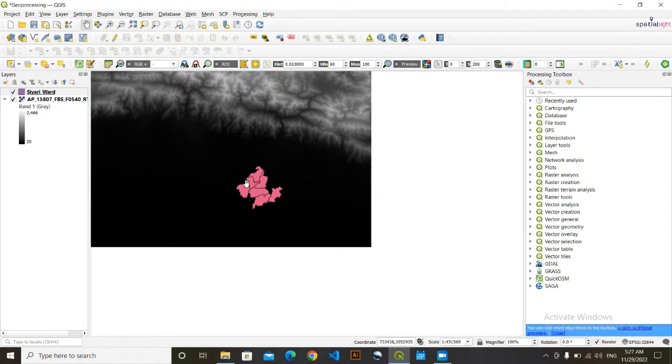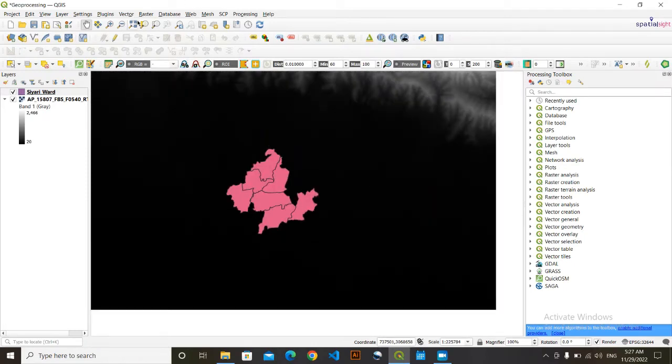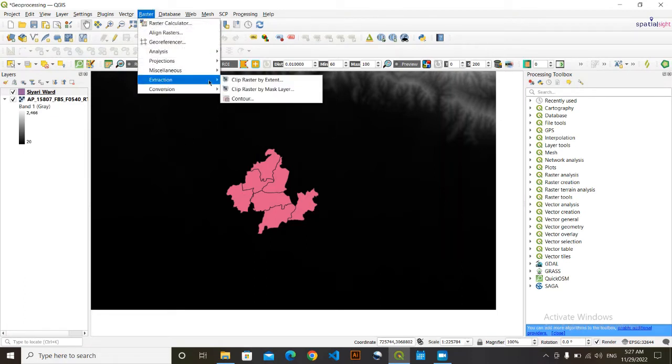So for doing clip, you simply go here, vector. One thing I want to mention here is that clip does not only mean clipping a vector data with a vector. It also means clipping a raster data with a vector. Exactly in GIS, it's called raster by mask extraction, but it is also a kind of clip. So for this, we need to go here: raster, extraction, and clip raster by mask layer.